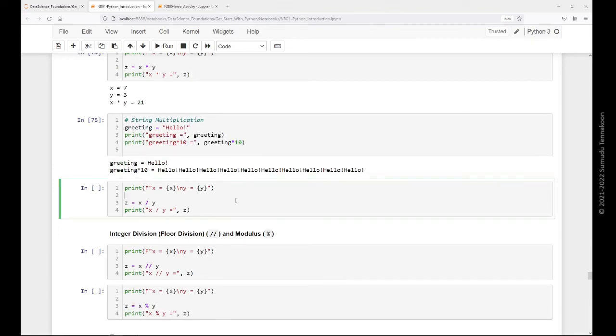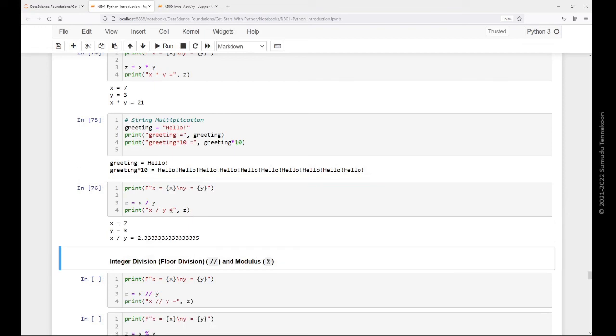So now let's look at the division. If you divide 7 by 3, what do you find? You get like 2.33. So 7 divided by 3 is this value. So the division operator is this.